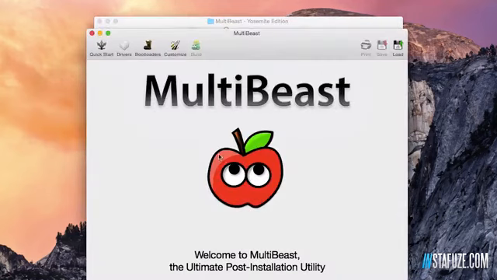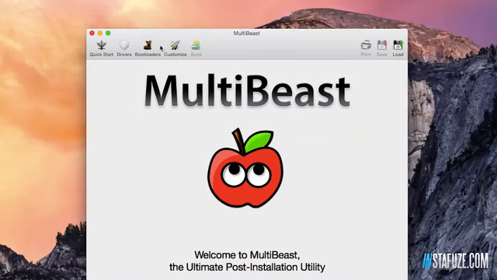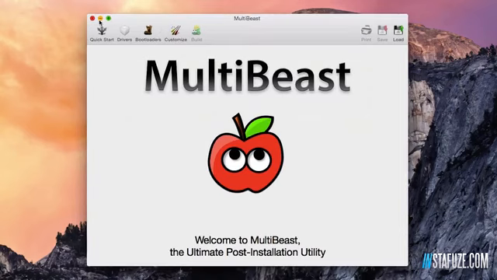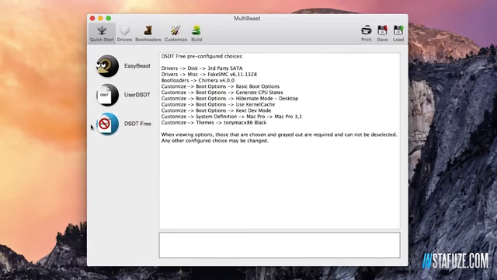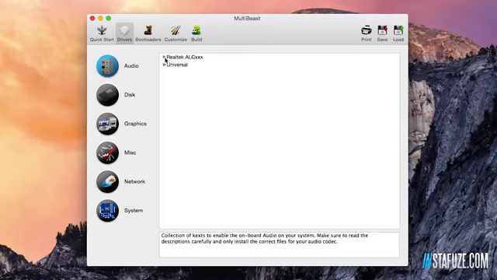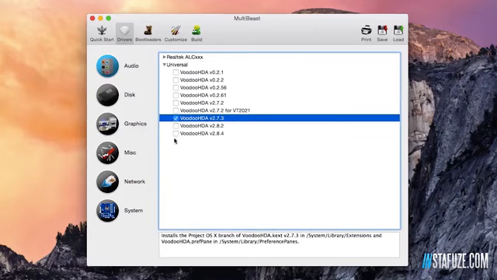Now, I'm running a pretty modern Gigabyte motherboard, so there's not a lot of things for me to do. Basically, the first thing I'm going to do is just click on the Quick Start tab and go on to the DSDT free option, and then here I can move on to my drivers. I really only need to worry about my audio and my networking drivers. So basically, under drivers, I can go to Universal, and I'm going to click on Voodoo HDA version 2.73.